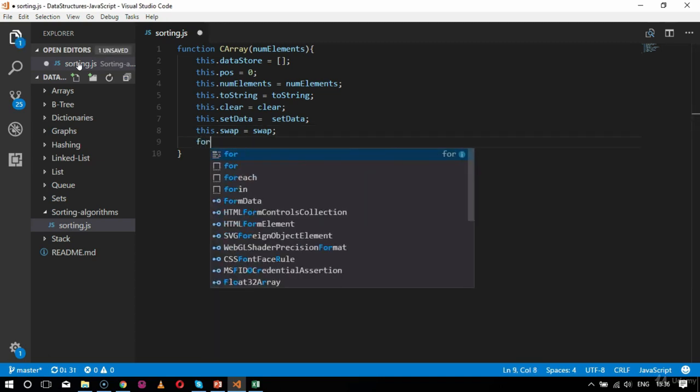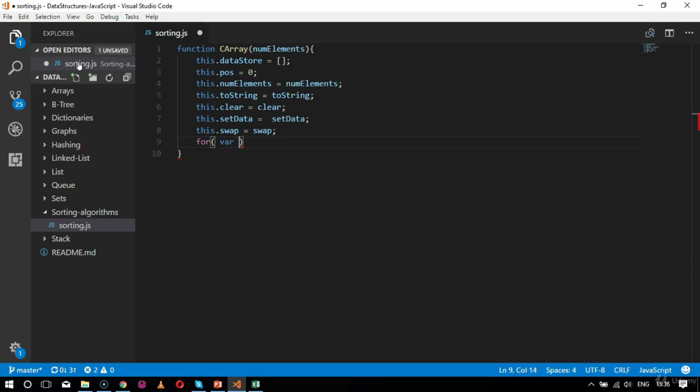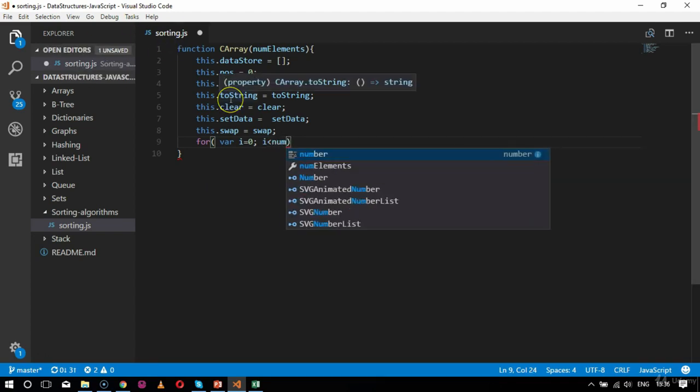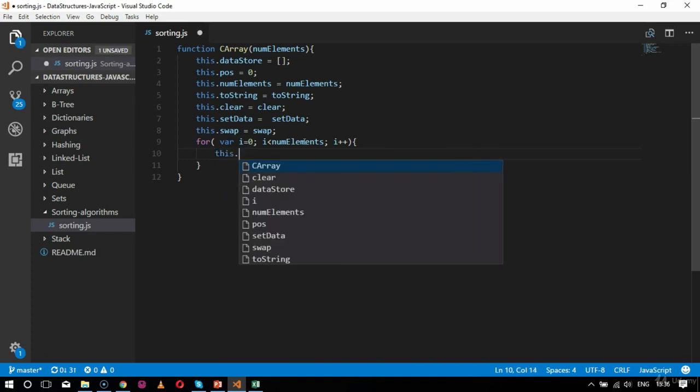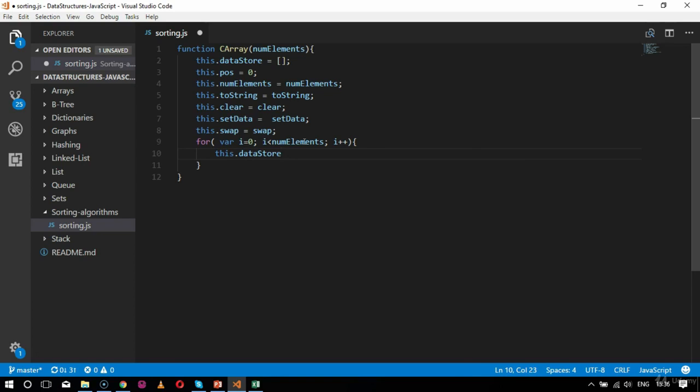Then I'll take the index variable: var i equals 0, i less than numElements, which is the number of elements we are going to store, and i plus plus. Once I'm done with this, I'll say this.dataStore, with index i, equals i, and so on. This is the way I created the CArray functionality.